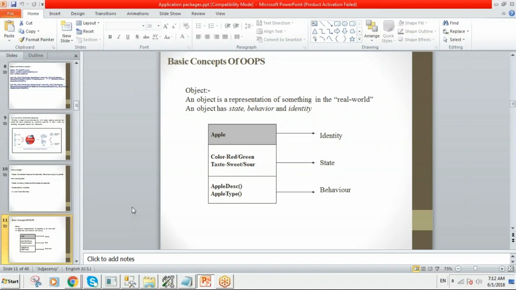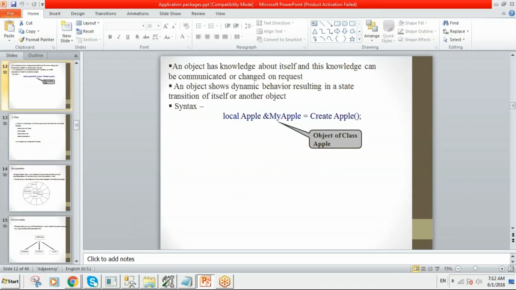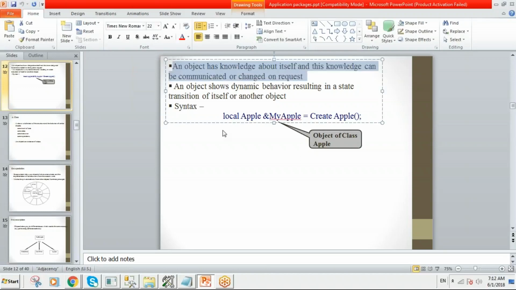Now, an object is simply representing something in the real world. That particular object has some identification. In that particular example, you see an apple, a fruit which has identity, it has a state and taste, and we can have a description or behavior for the object. An object has knowledge about itself, and this knowledge can be communicated or changed on request. An object can show a dynamic behavior resulting in a state of transition of itself or another object.